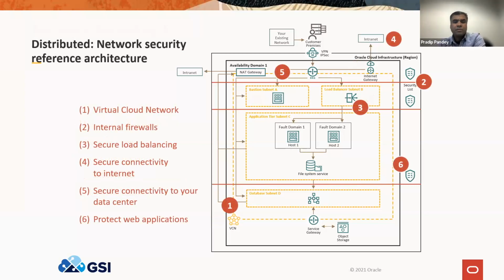This slide is the same as the last one. The only difference is now OCI added a new layer for security where it allows you to have VCN, firewall, load balancing, and secure connectivity from the internet and from your on-premise data centers. And then for your web applications, we provide an additional layer of web application firewall, which was added recently. Next.